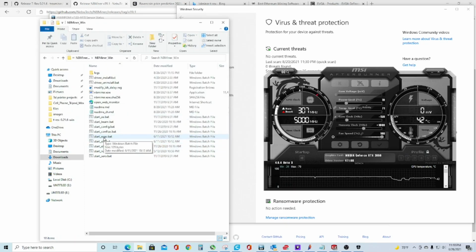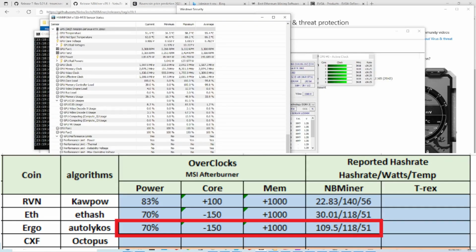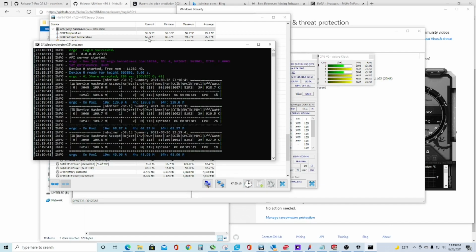Let's try Ergo. 109.7. Alright, let's let it update one more time before I shut this down and move on to the next coin. Okay, 109. Temperature is at 62, and the temperature in my basement right now is 77 degrees. So just keep that in mind. Alright, let's shut this down.